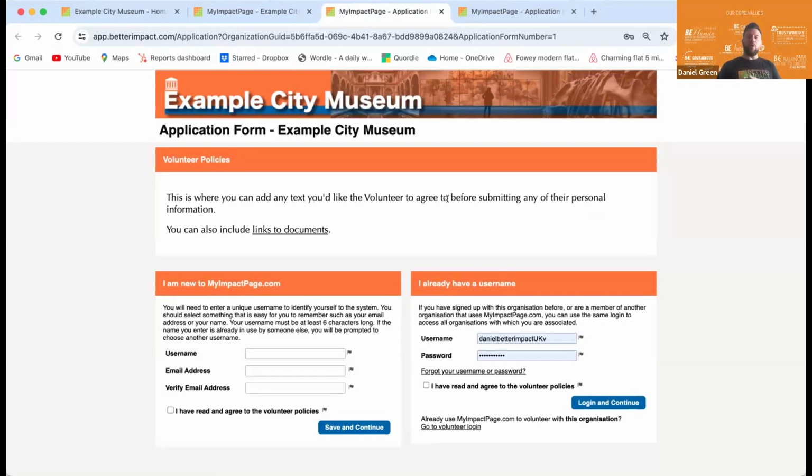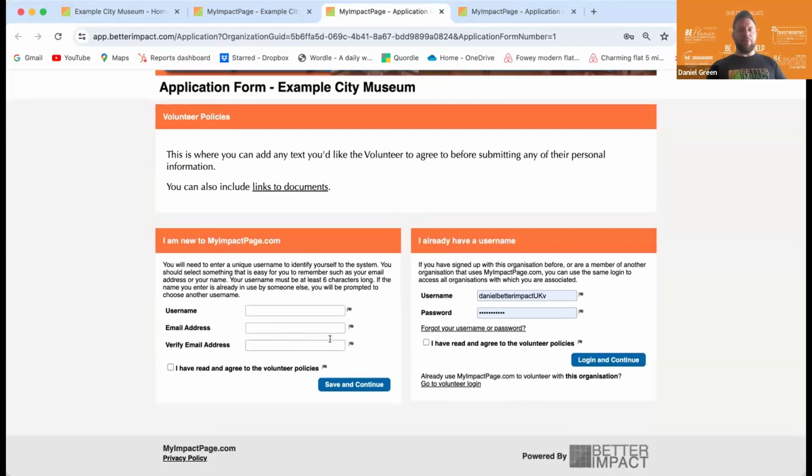And just to let you know as well, the My Impact page is app-based as well. So your volunteers will be able to download it for free on any Android or iPhone device and use it on the go. So if I'm brand new, just like most things online, I just need to register with username, email address, and my current address, and then I've registered.